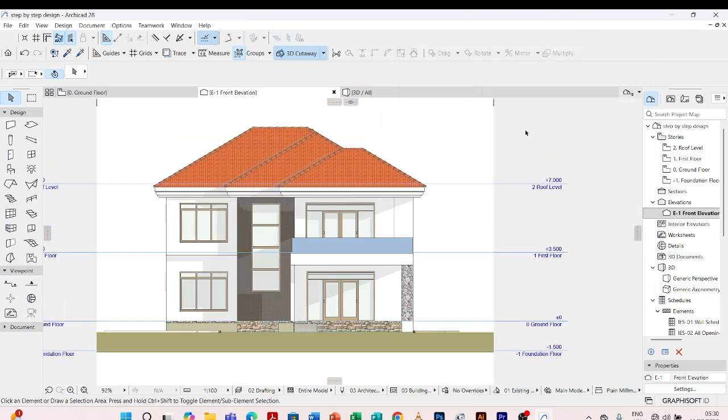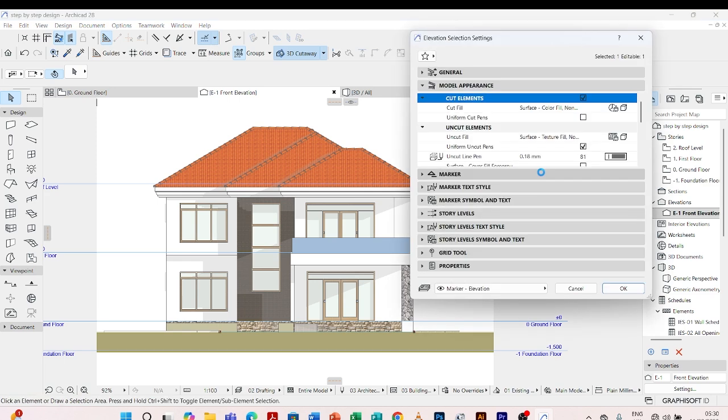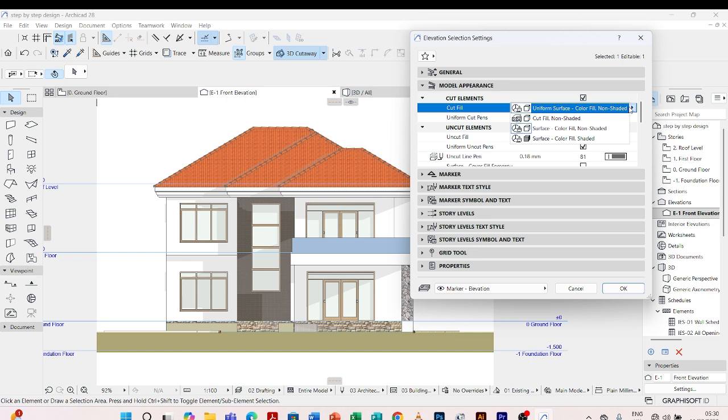Now we need to remove all the colors so that we have a uniform pen for our working drawing. So right click again, back to elevation settings. I'll come under the uncut fill. We are going to have a uniform color surface. That is the first one. We shall go with the first option.